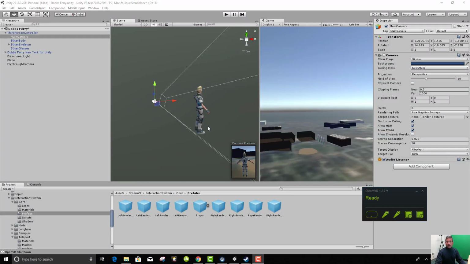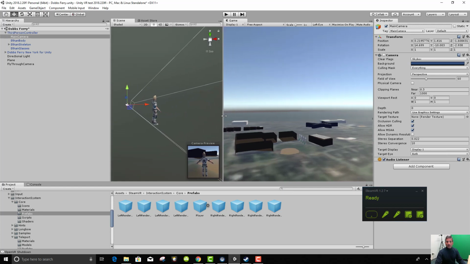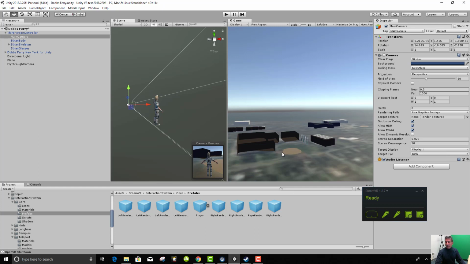Okay, so here's where it gets fun. Now that we have this character in here and we've got the fly camera, we're now going to make this playable in virtual reality. And I have the HTC Vive system with these hand controllers and the two boxes on the wall that are signified by these here, which are the tracking stations.